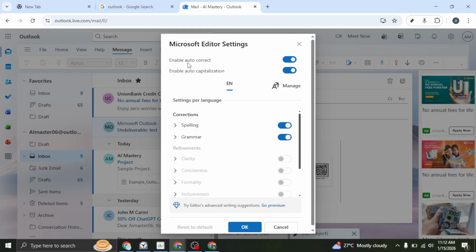First, find the toggle for Enable Autocorrect. Switch it on if you want Outlook to automatically fix common typos and simple mistakes as you write. This is great for catching quick slip-ups without interrupting your flow. If you prefer to keep full manual control and decide on every change yourself, turn this toggle off so nothing is corrected automatically. Next, look for Enable Auto Capitalization.